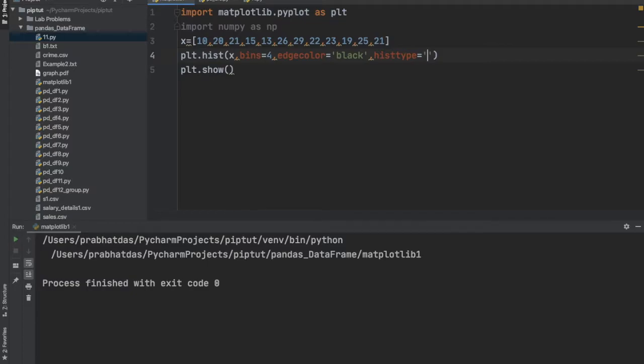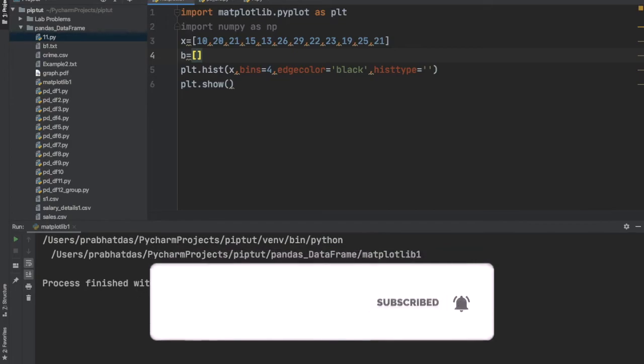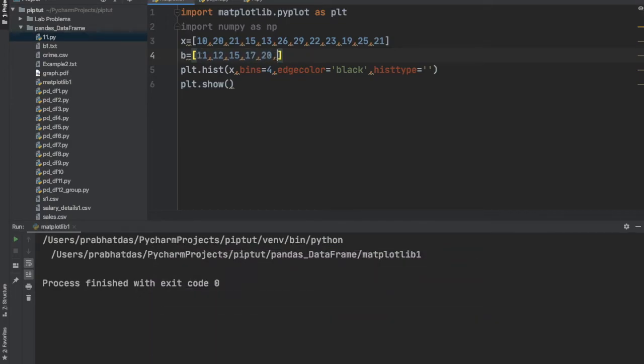Now let us try to explore the bar stacked. In order to generate the histogram as bar stacked, we will require one more dataset. Let's call this dataset B, because it will carry the marks of students from section B. Let's rename X to A. So from this we can see that these are the marks of students from section A and these are the marks of students from section B.